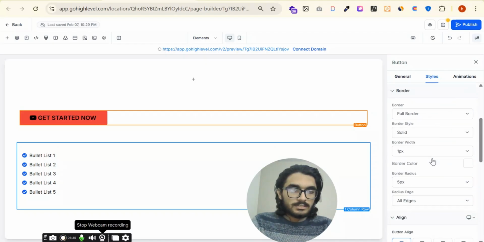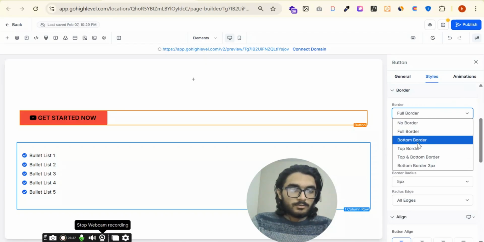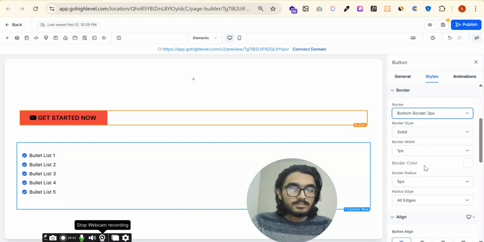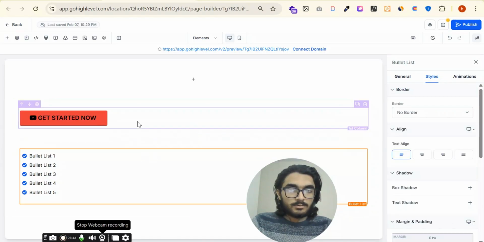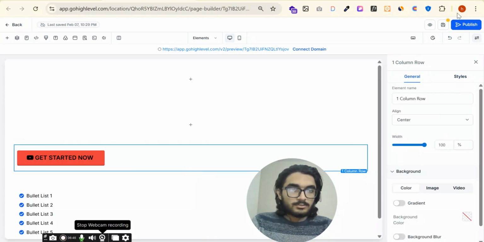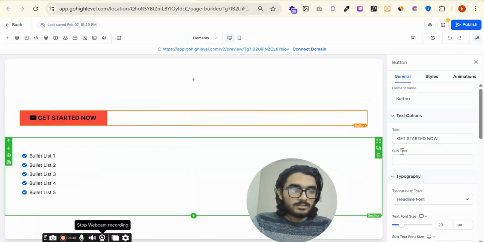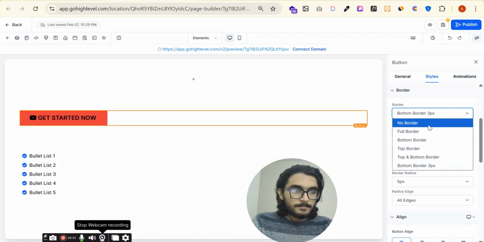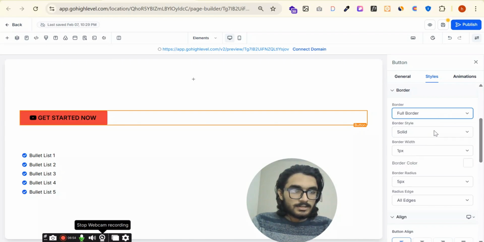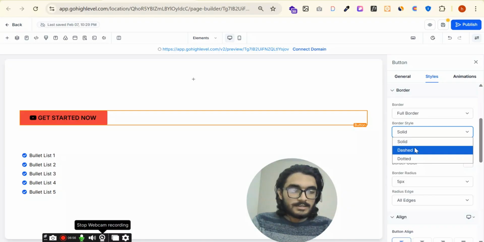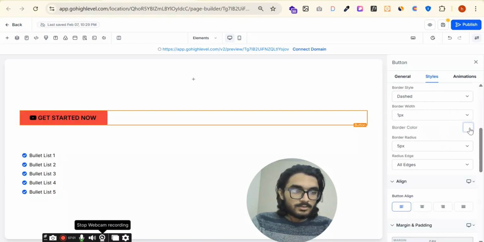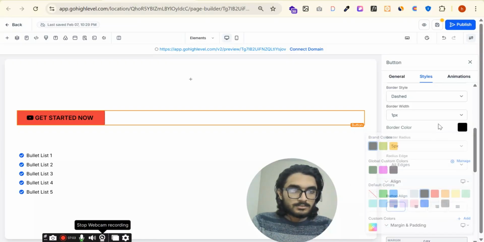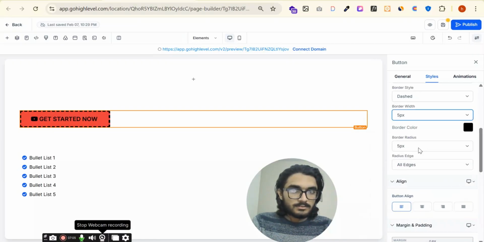Okay, so the next is border. Like you want full border, top and bottom border 3 pixel. Whenever you select this, then the bottom border is covered to the 2 pixel. Okay, so where is the border? Here it is. Like we can set to the full border, and then we can select solid, dashed and dotted. When we select dashed, then you have to change the color for the visibility and the border width to the 5 pixel.